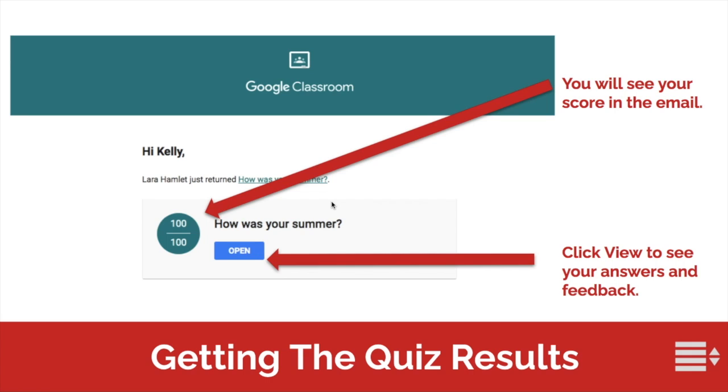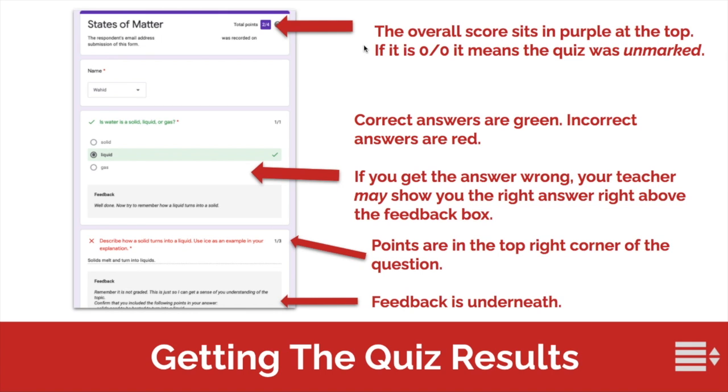You can click within that email and see your score and open your assignment up and view your answers and see feedback. For example, here's an old quiz. When I clicked to view the assignment from my email, I can see the overall score at the top. 0 out of 0 means that there wasn't any score or points given for this, but that your teacher was able to go through and look for correct and incorrect answers and give you feedback.